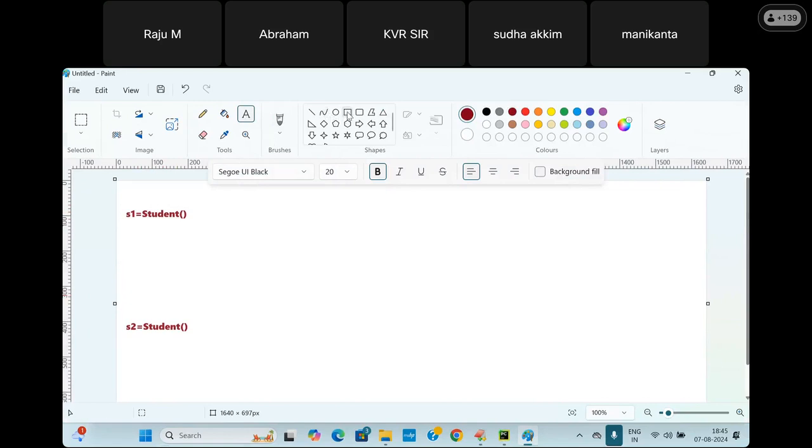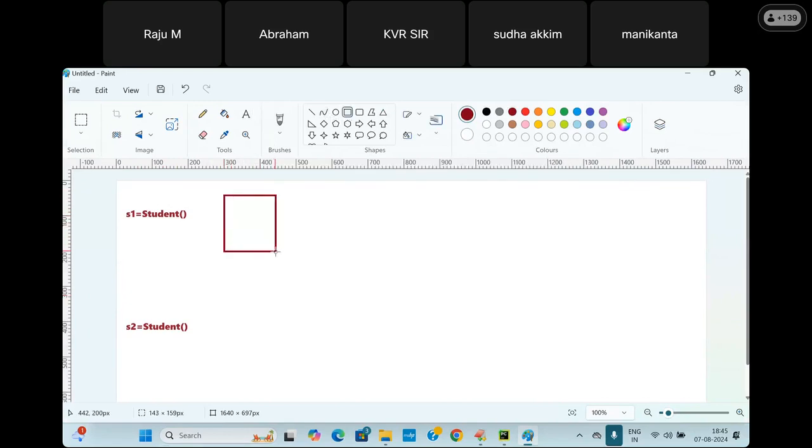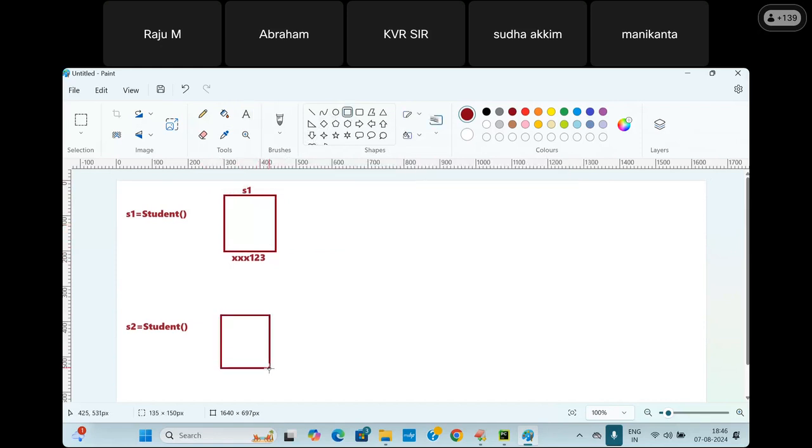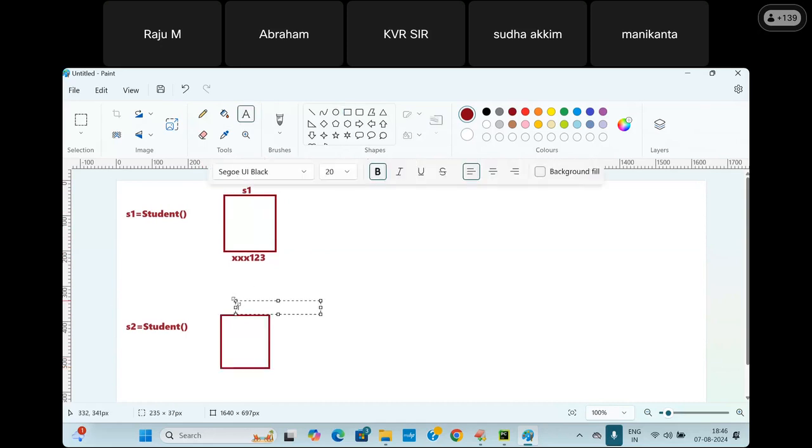When you create an object, what is happening? Object s1 is created. It is pointing here. s1 is available here, whose address is called what? 0x123. Careful, very, very important. I am trying to tell you the meaning of self. The s2 object is also created, which has an address called 0x555. This is another object's address.